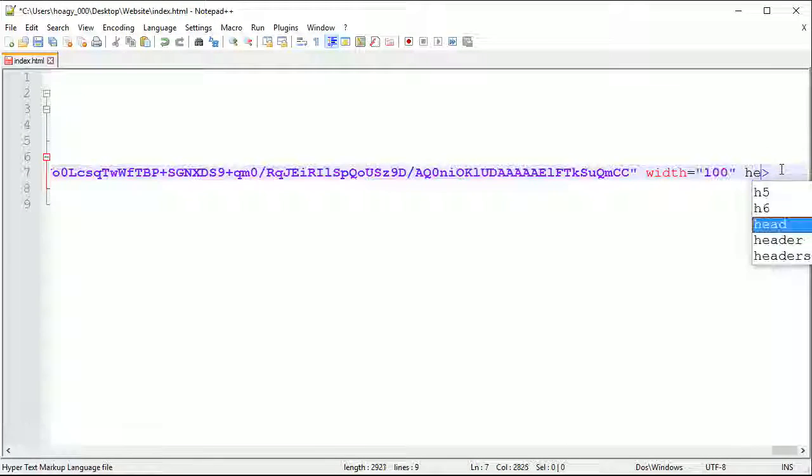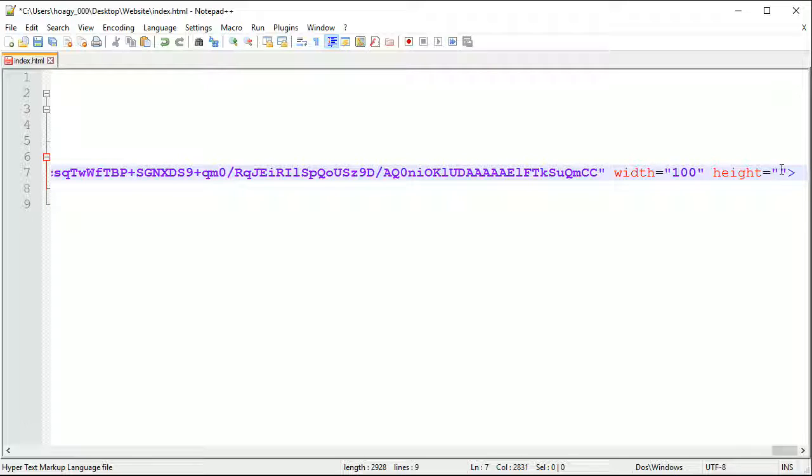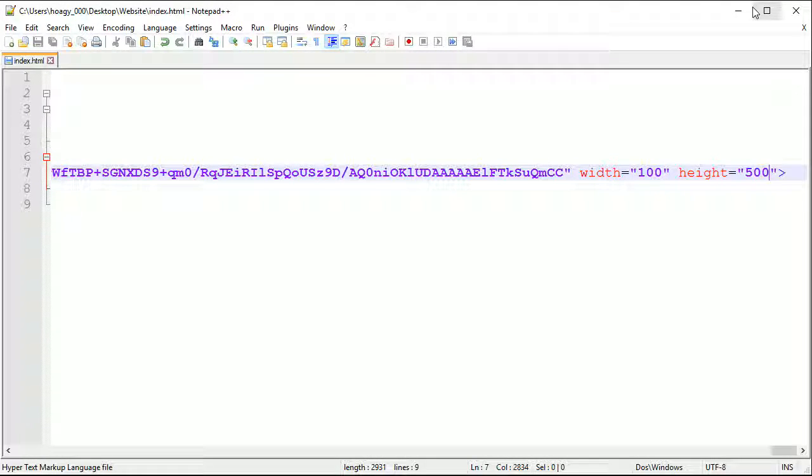But we can add a height on here, and you do that the same way you did the width, and I'm going to make this 500 and refresh this. Now you'll see it is stretched, and the reason it didn't follow the aspect ratio on this one was because we specifically told it for width and height, so it's going to do both the width and the height.